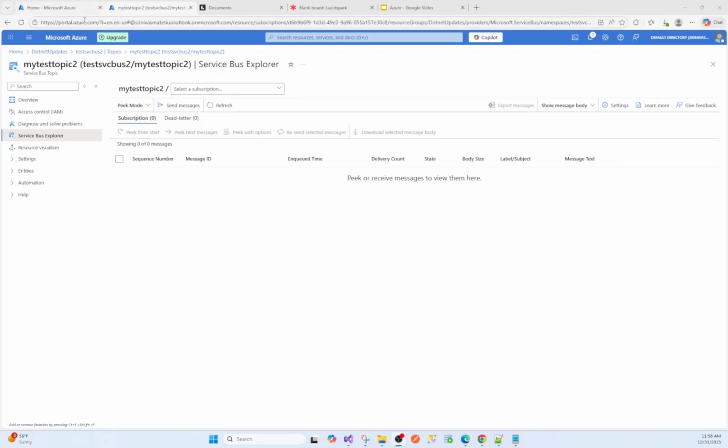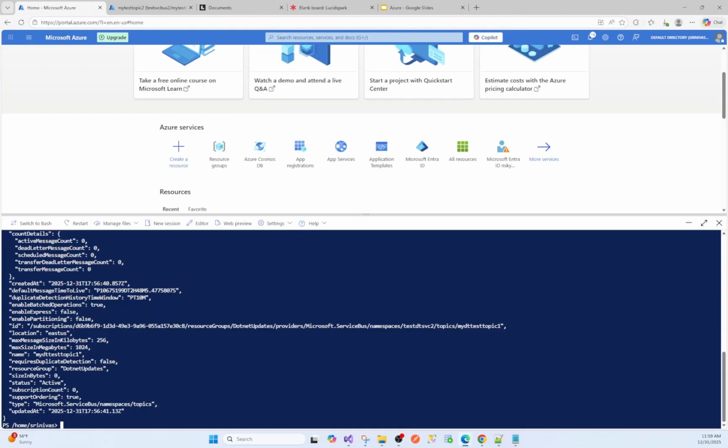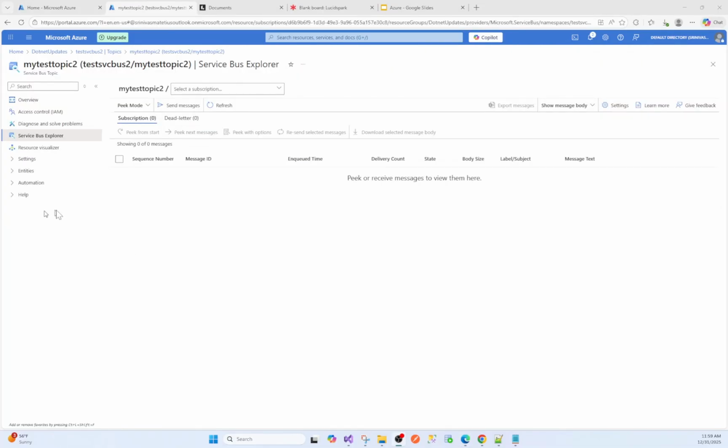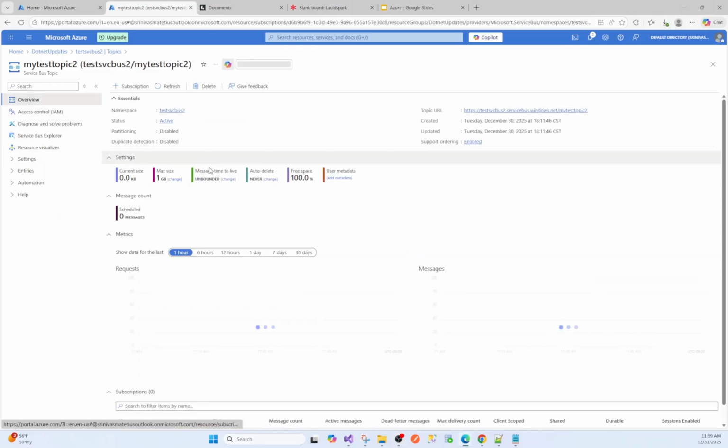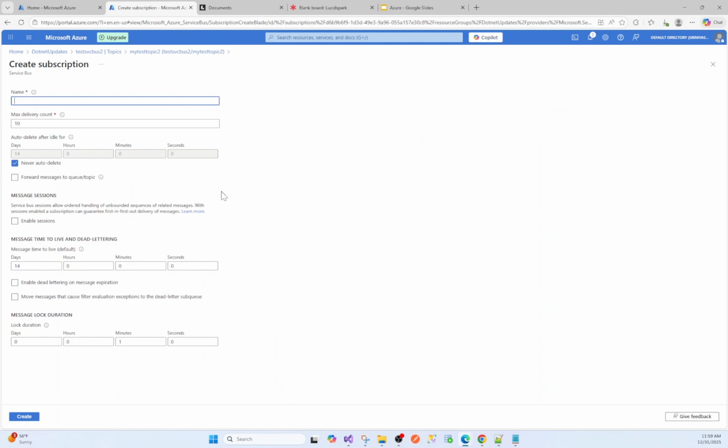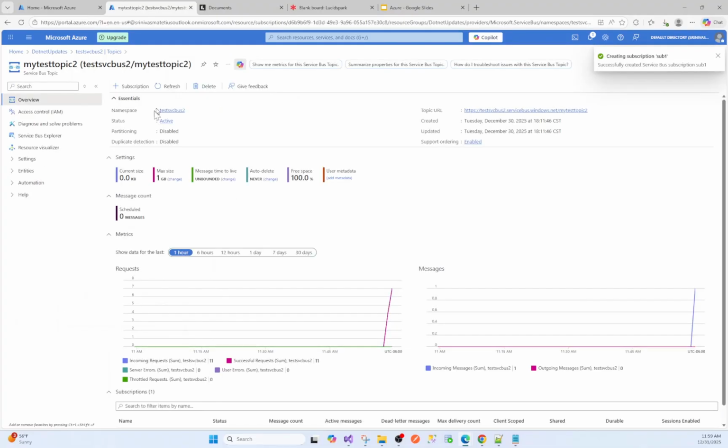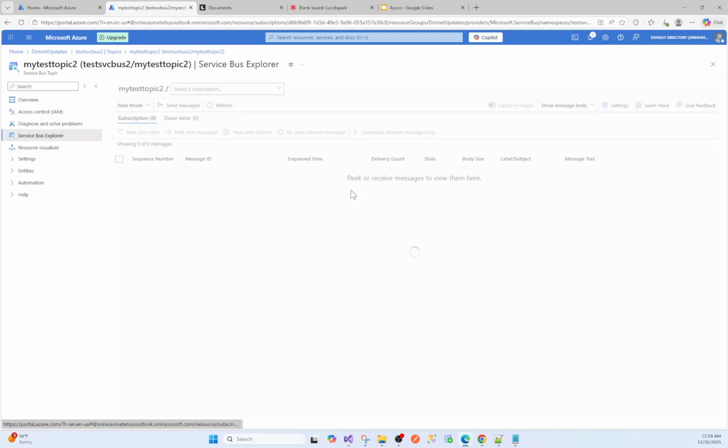So how do we create the subscription? I could use the same command line to create the subscription, but let's create the subscription here itself in the browser. Just click on subscription. I'm going to name it sub 1. The max delivery count and everything else I'm keeping as the default. So now for my topic, I'm creating subscription 1. Now you can see the subscriptions. Refresh, go to the Explorer, and under subscription, you can see it.